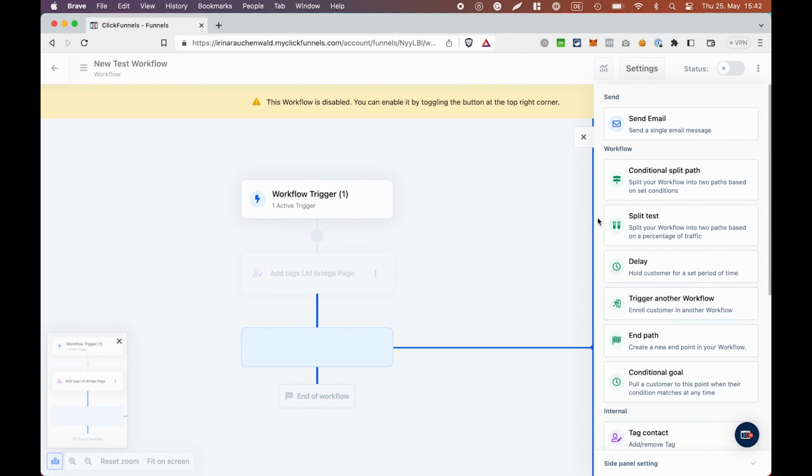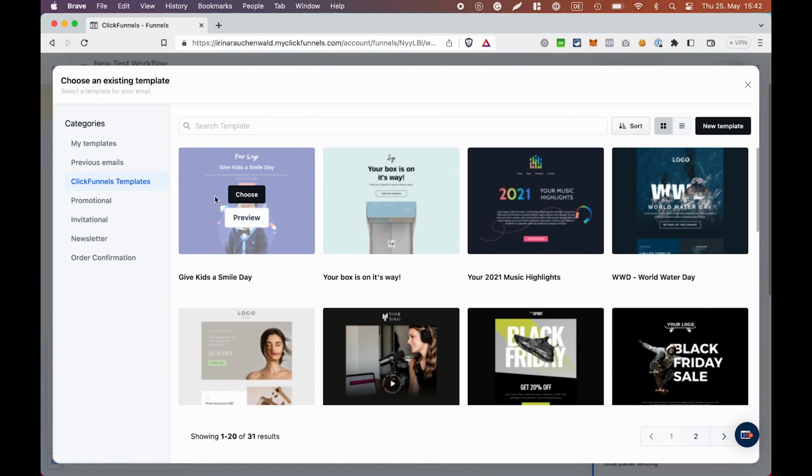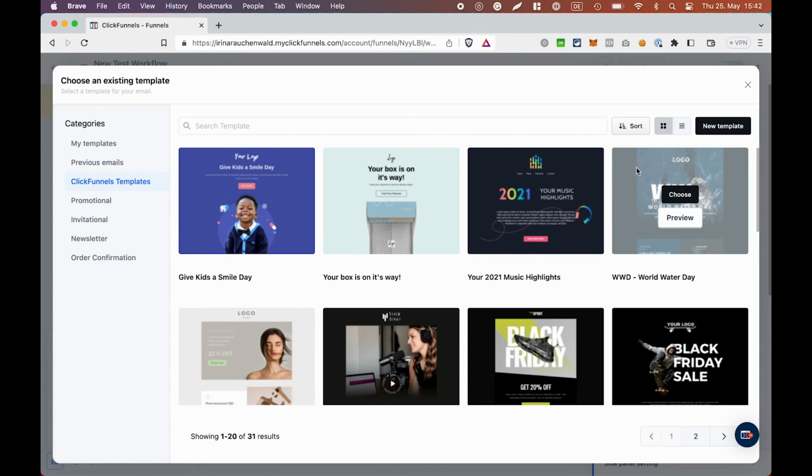Quite often you will send an email to people who opted in your funnel. For that you will need to click Send Email, and then you will be able to create your email. You can either choose from those templates that are available in Clickfunnels 2.0, or if you already have your own template, you can create from these templates. I will not do it right now because otherwise the video will be really too long.